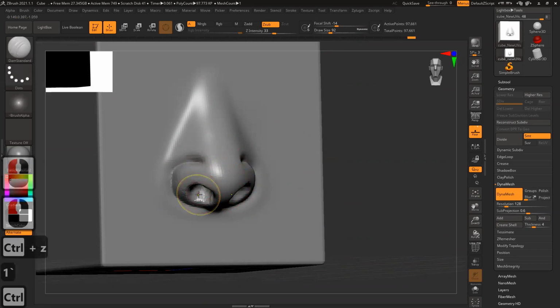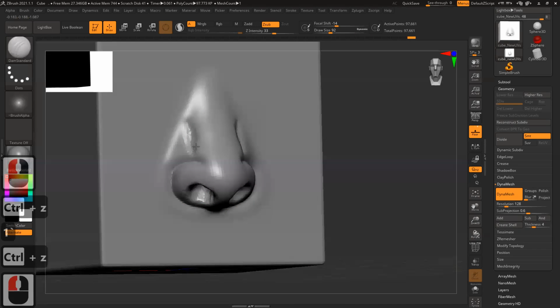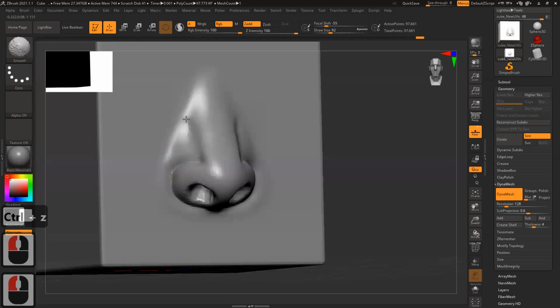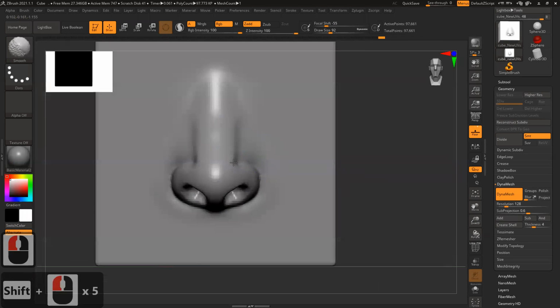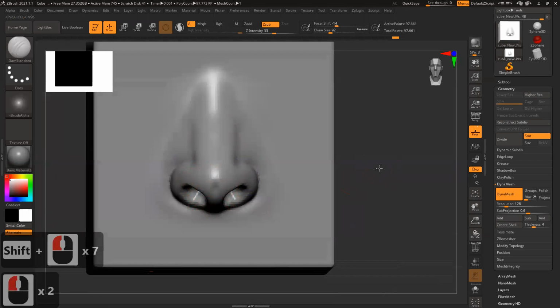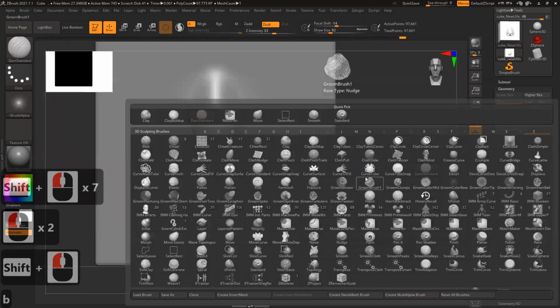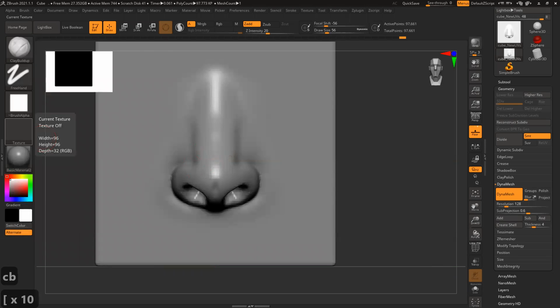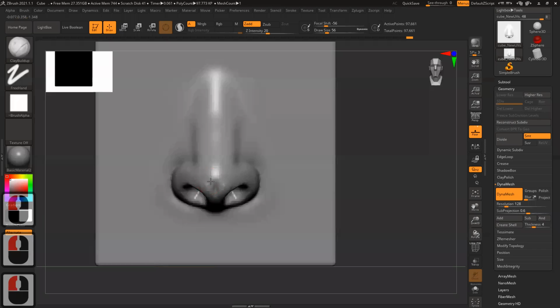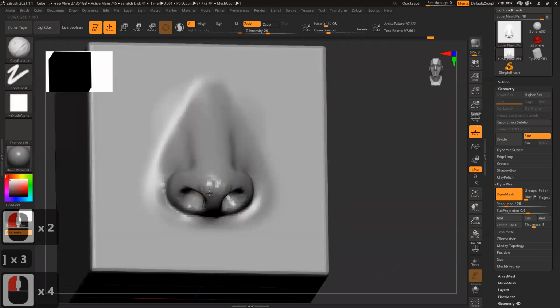I could do this. Add volume and reduce. DCV, clay buildup. I'll add the nose tip. We have basically two sets of muscles. So add that muscle.